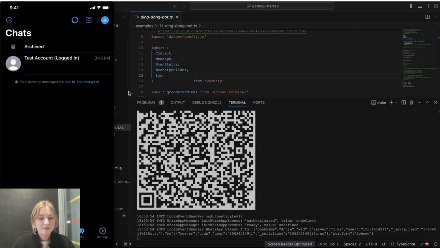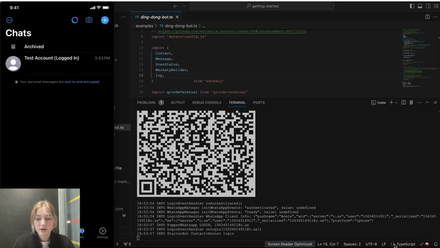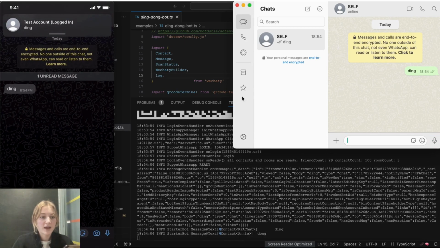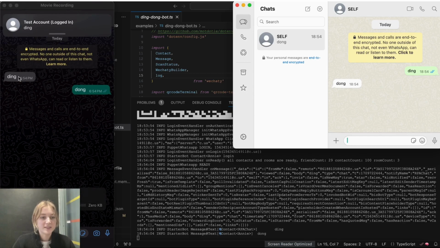And now that my device is successfully linked, I'm going to open WeChat here with another account, and I'm going to send the message ding to this account that I just logged into. And we'll see here that I received the message ding, and I automatically replied dong.